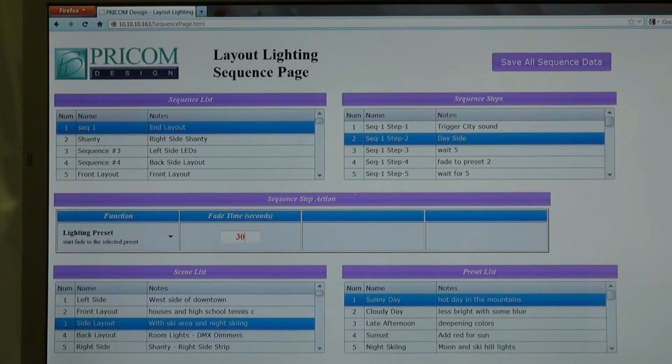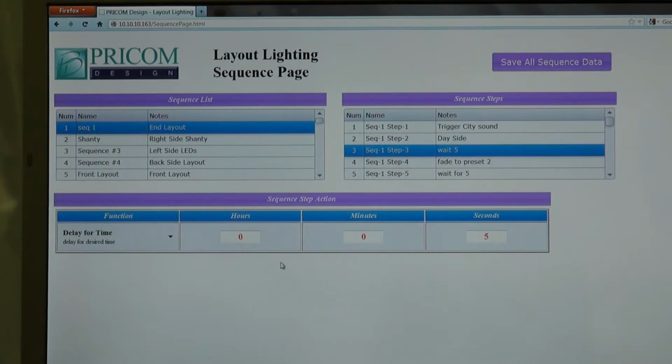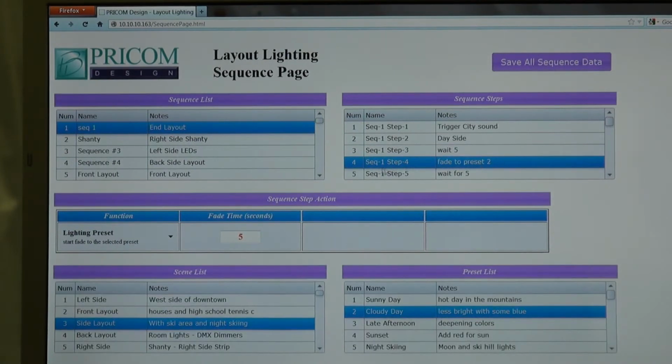So basically, the first event that happens in this sequence is to trigger the side layout to fade to sunny day. The next thing I'm going to do is wait for some amount of time, delay for time. So in this case, I'm going to delay for 5 seconds. It could be 5 seconds, it could be a certain number of minutes and hours and seconds, but I'm going to make it 5 seconds. So I'll wait for 5 seconds. Then the next thing, my sequence step number 4, is to take the side layout to cloudy day. Those were presets that we created in the other screen, in the preset screen.